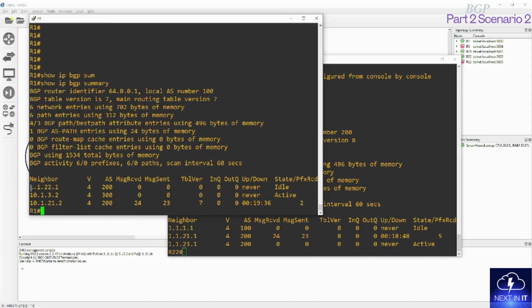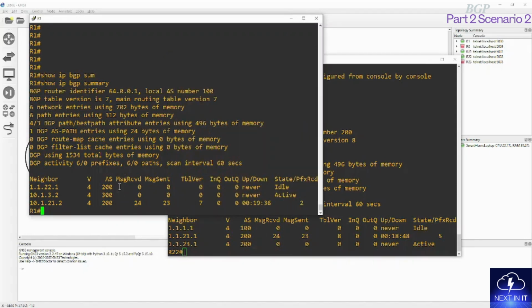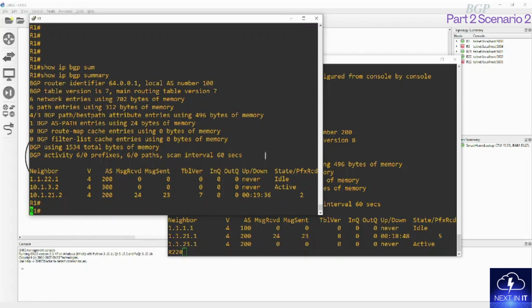Here we can see that 1.1.22.1 on the router R1 is shown as idle. On router R22, we see that the neighbor 1.1.1.1 is also idle. So this eBGP session is showing as idle. My guess is that whenever we see an idle state, it could be that there is no layer 3 reachability. So let's do something.